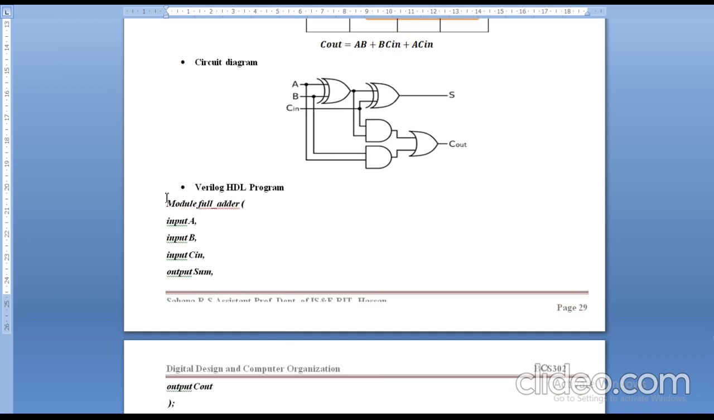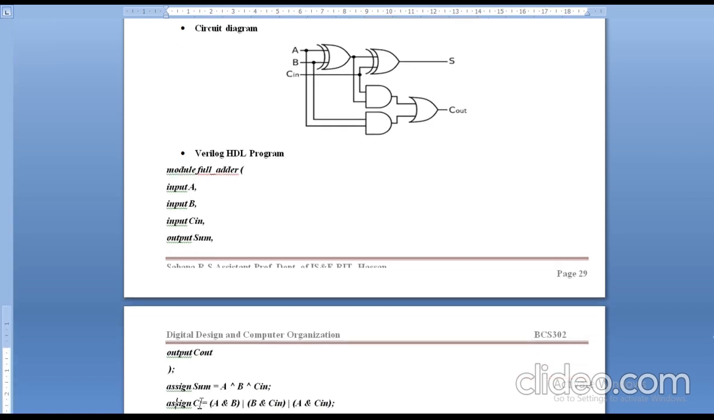Again we have to write a module, name of your program. We need to specify inputs and outputs. Inputs are A, B and C in. The outputs are sum and carry. Sum is related to input as sum is equal to A XOR B XOR with C in. Whereas carry is equal to A.